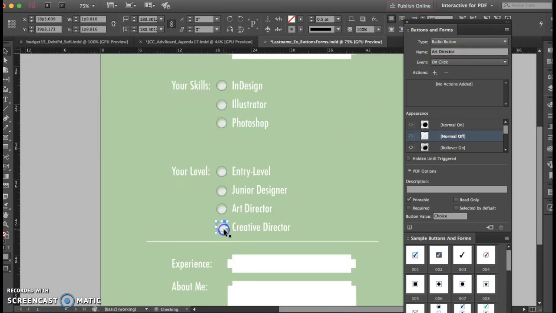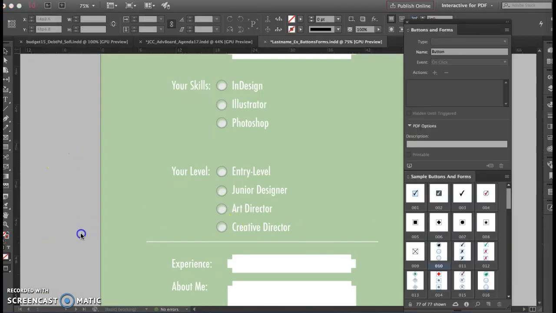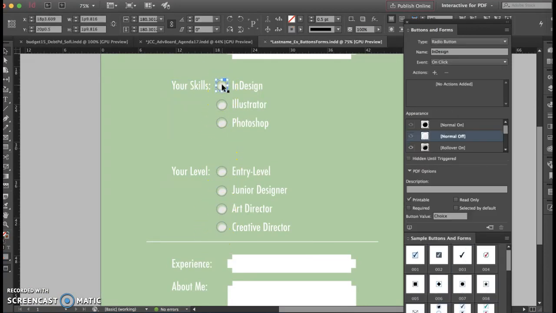Art director, depending on what level you are. Creative director. Okay, and obviously you'll want this to be, these might be required. That's up to you. So if you wanted to have all of these be radio, that is completely up to you, but there's another way that we can do this.